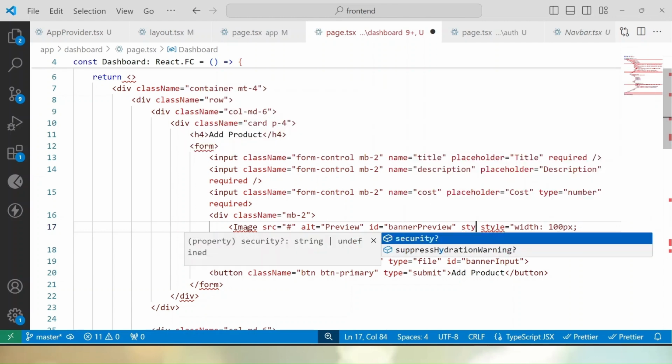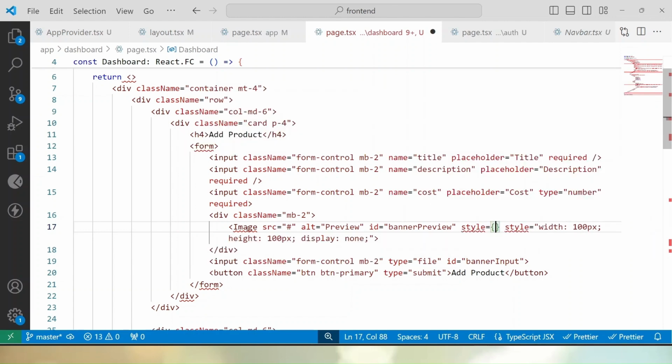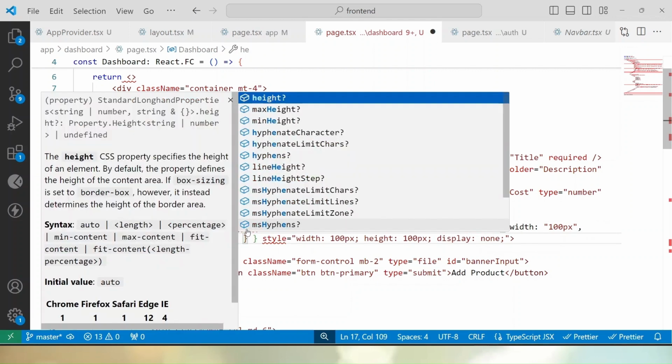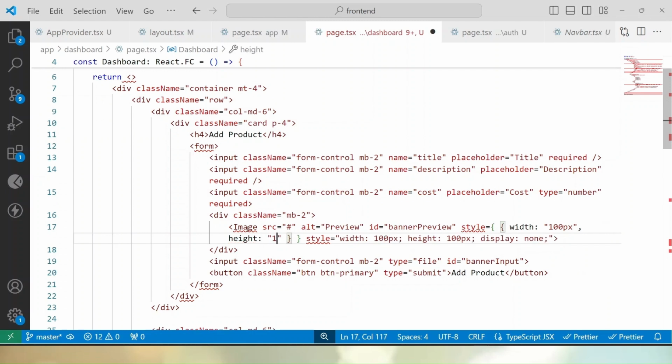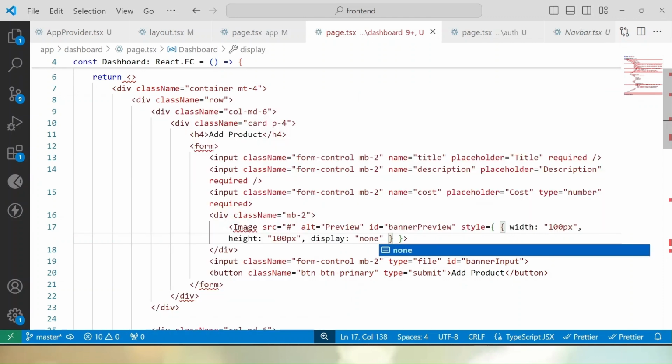So what I will do, let's say style equals to expression, and inside this I will first use the width here. So I want 100 pixel. Then after I want height equals to 100 pixel. Now once we do all these things, let's remove this, and also we have to add display equals to none.